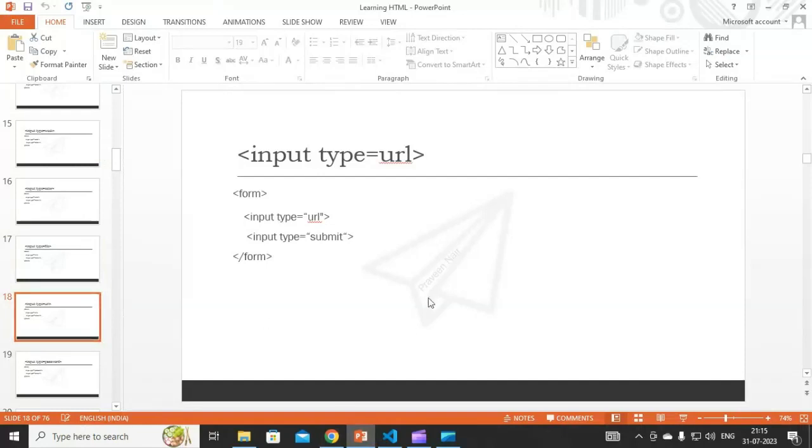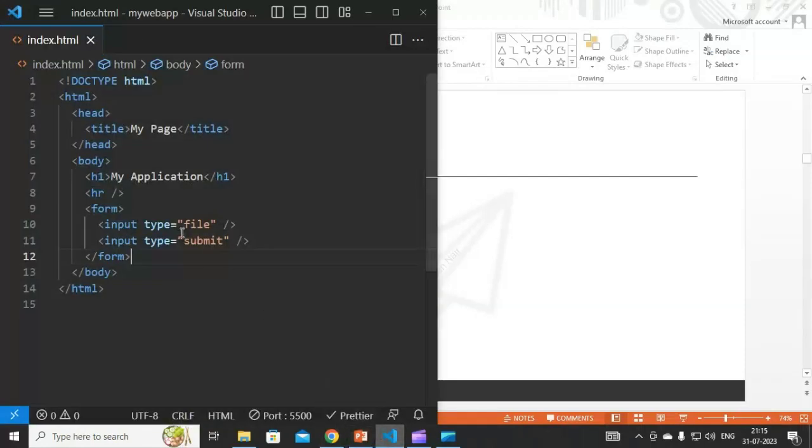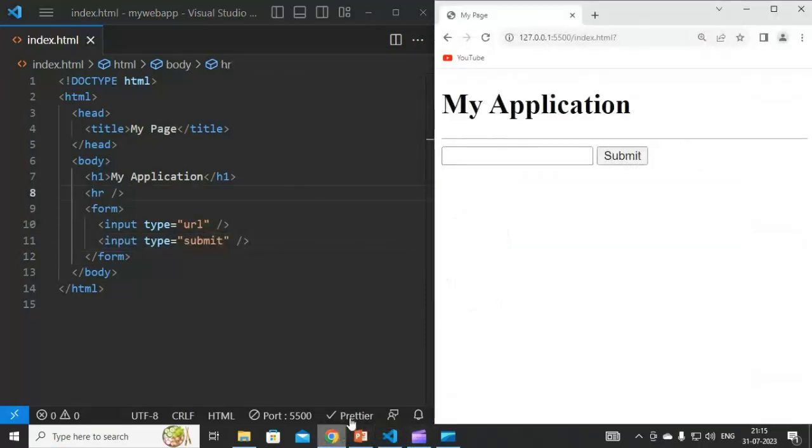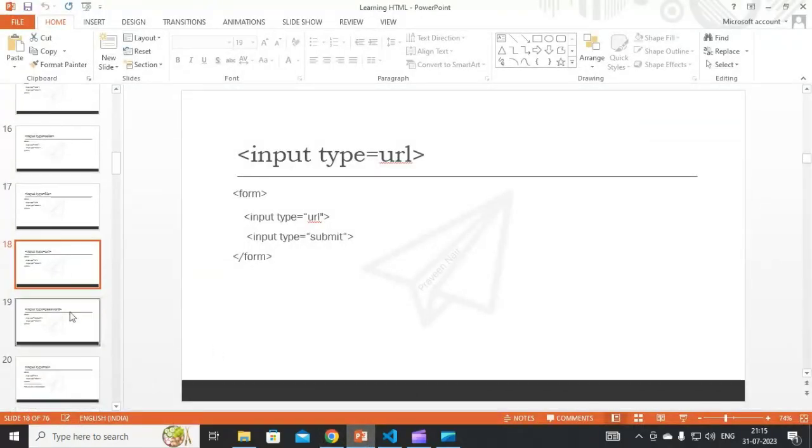Next one is URL. If you want the user to enter some kind of URL, then you will give input type equals URL. I know it's not a big difference. If you type something like this, it is telling please enter a URL, because this is not a URL. This is some junk value. So if I give here http colon google.com and press enter, it has accepted it because that is a URL. Got it? So that's pretty much on URL.